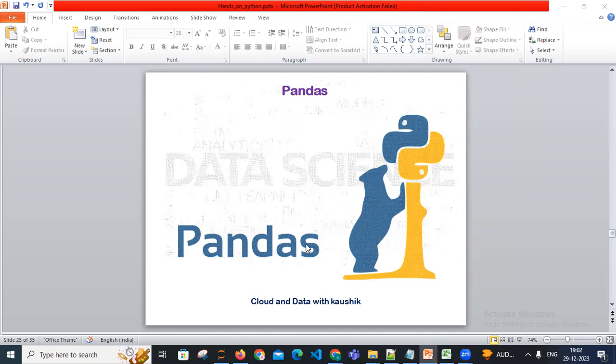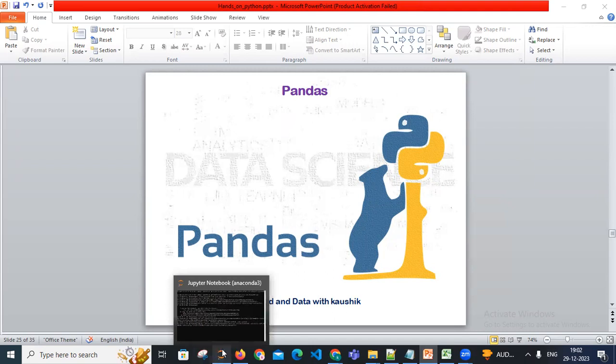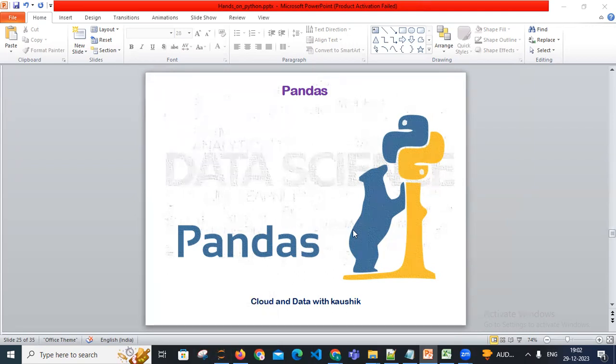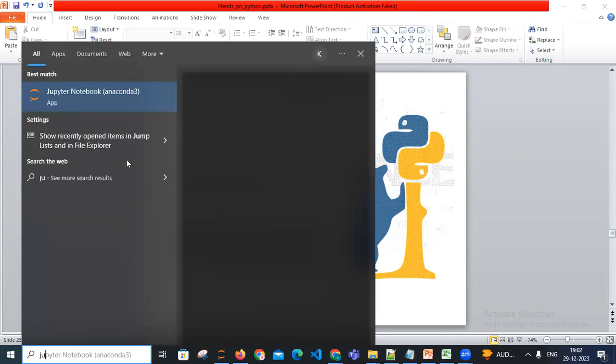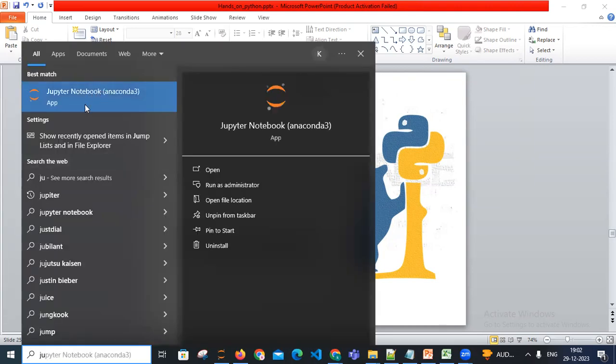If you do not have the Jupyter notebook, please just install it. That link I will add in the description box. I already created a video on how to configure all the things. Apart from that, I can show you that if you install it, just write Jupyter notebook, and you can just go and click this icon. Okay, Jupyter notebook Anaconda 3.